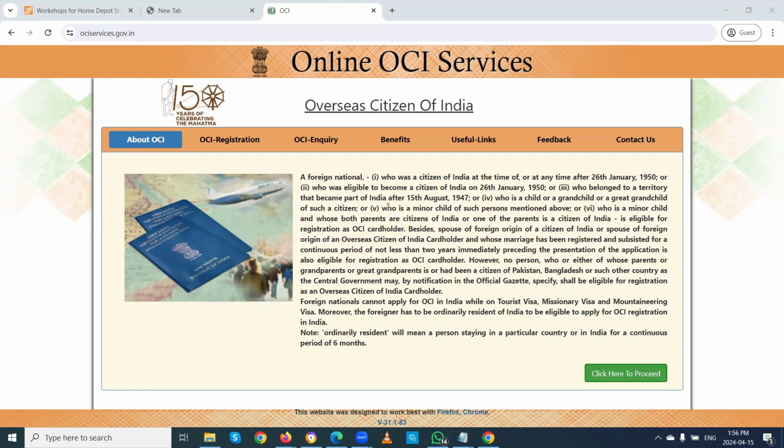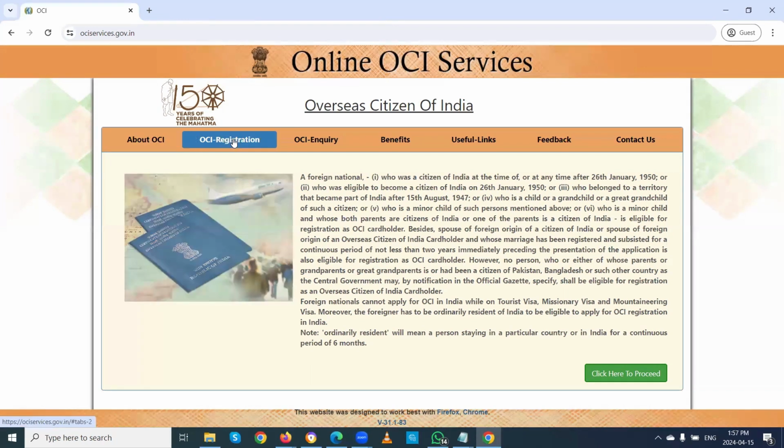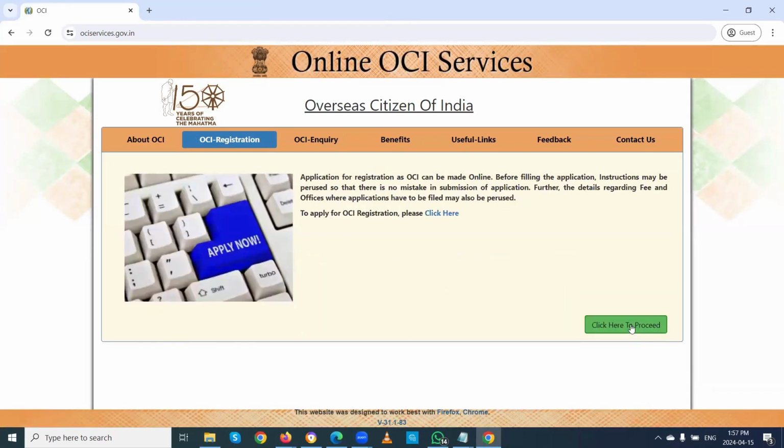As you can see, the first screen that we have to go to apply for OCI is ociservices.gov.in. In here, we have different options to use for that OCI services. And here we are going to the option OCI registration, and then click on proceed.